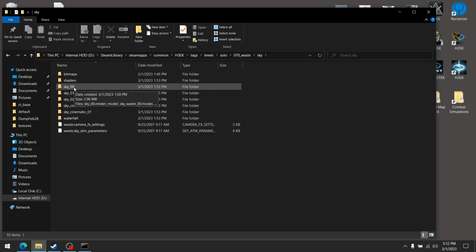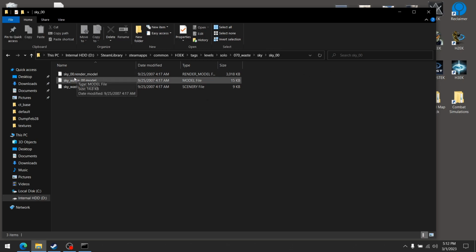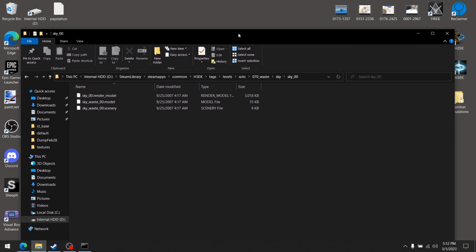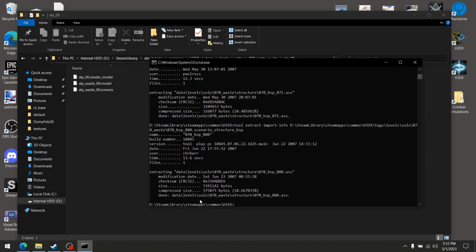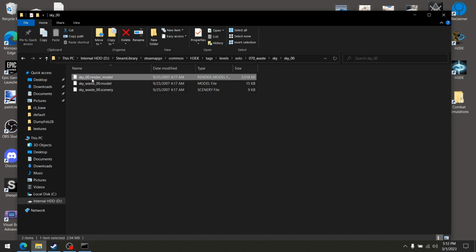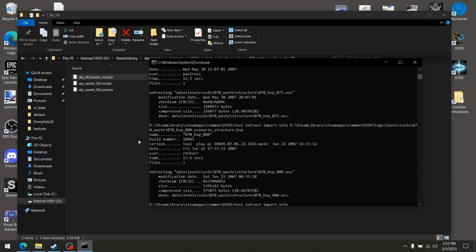So we'll start with Sky 00, and this is a render model. So instead of a structure, instead of an ASS file, it will give us a JMS file. So for Halo 3 and Halo 3 ODST, we will use the same command. That will be tool extract-import-info, and we will drag sky00.render_model to the command line.